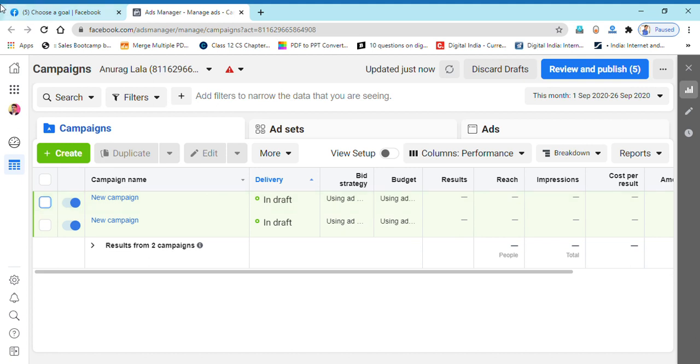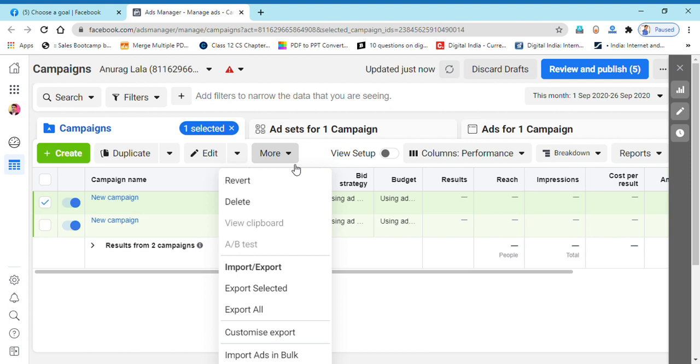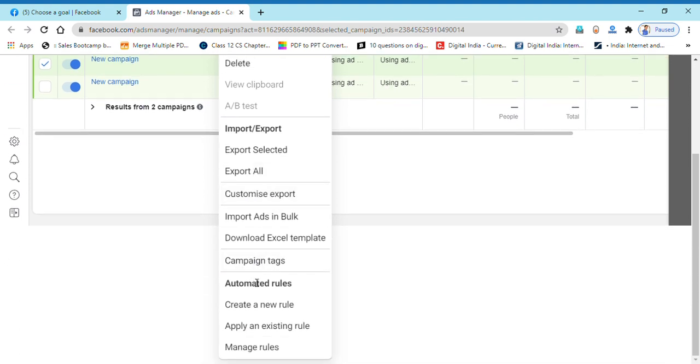So this is your Facebook ads manager. You have two campaigns. See, I have two campaigns over here. I will just select over here. See, now this campaign is being selected. I will go for more and I will come down. It's automated rules. Now automated rules are there. You have to create a new rule. You can apply an existing rule if you have, and you can manage rules as well. So for the time being, I will create a new rule.